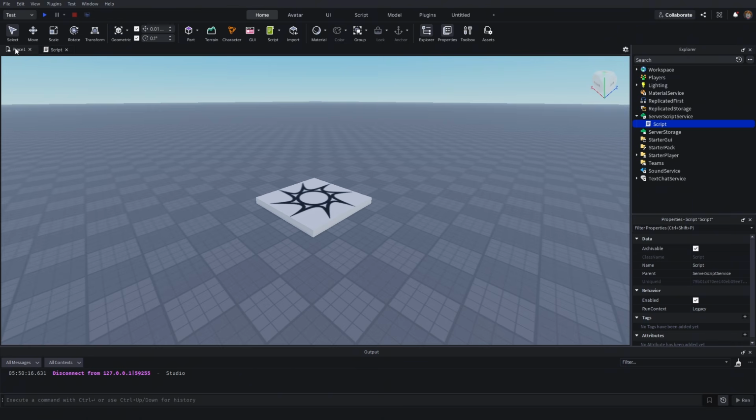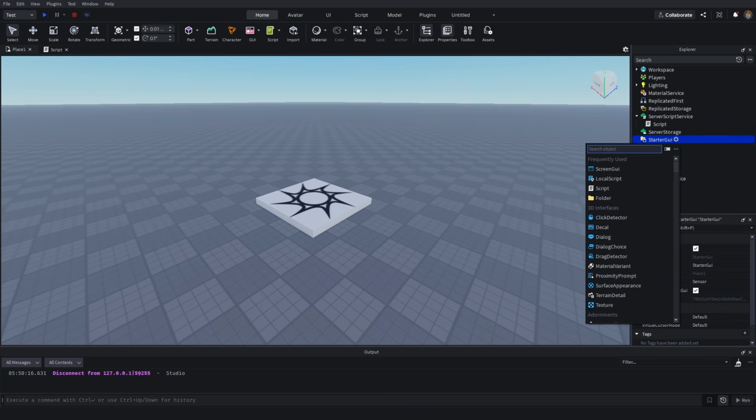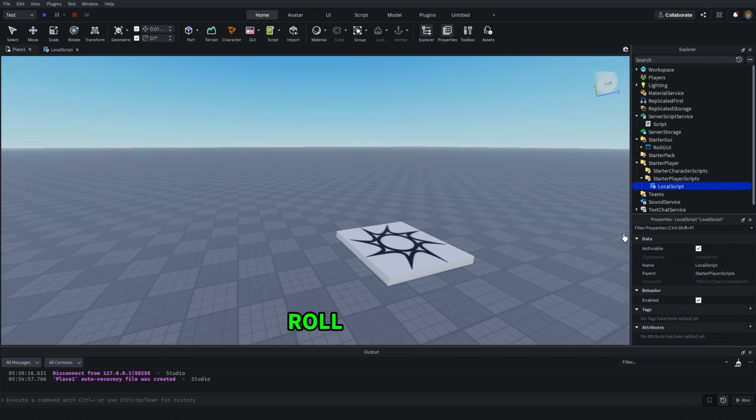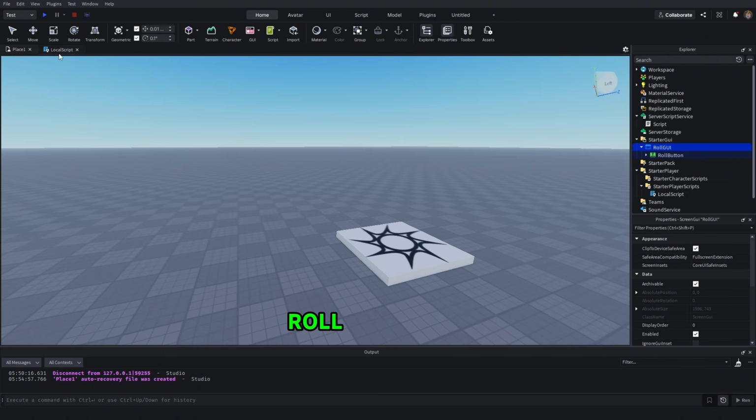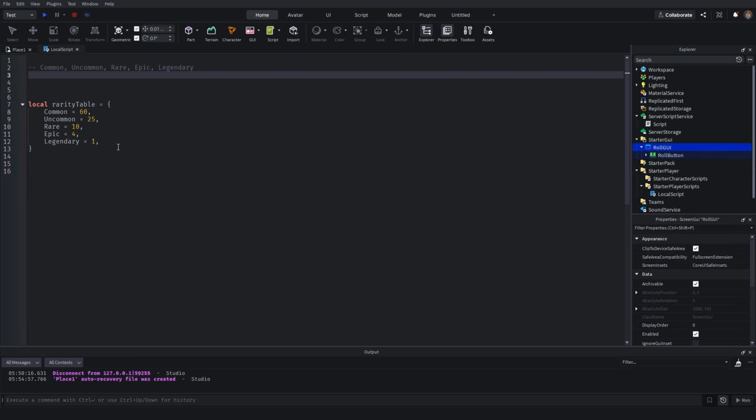What we can do is make a simple button that says roll or something like that. And then each time we press it, it can print out a rarity. So let's go ahead, I'm going to make that GUI real quick. You guys can follow along if you want. Okay guys, so we made our roll button right here, and I moved our code over to a local script just so we have access to the player GUI so we can check when someone clicks our roll button.